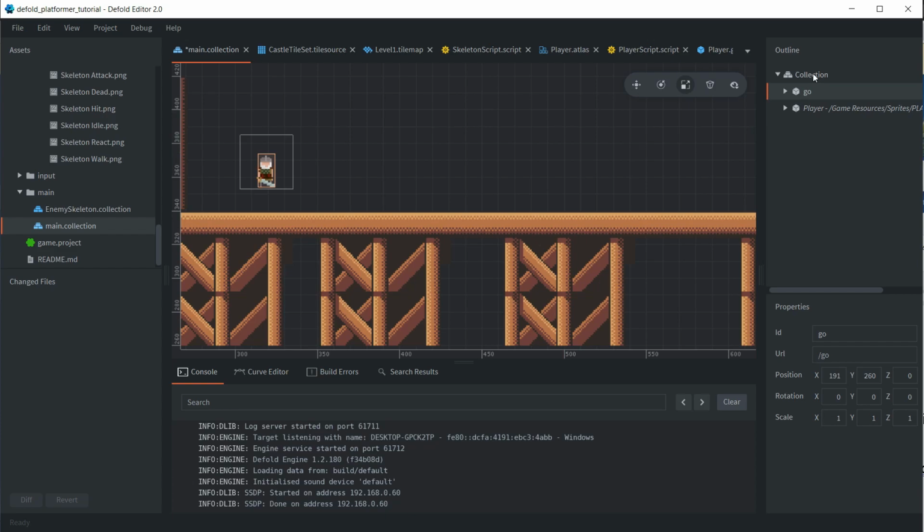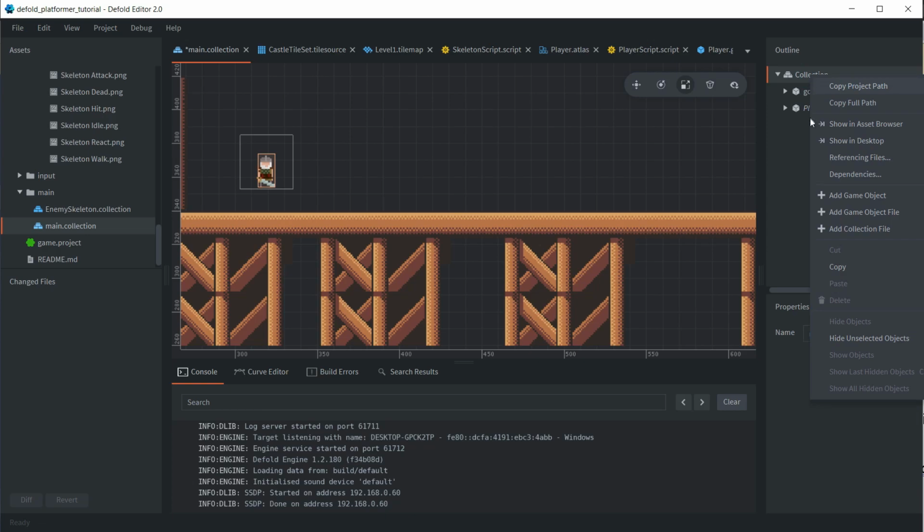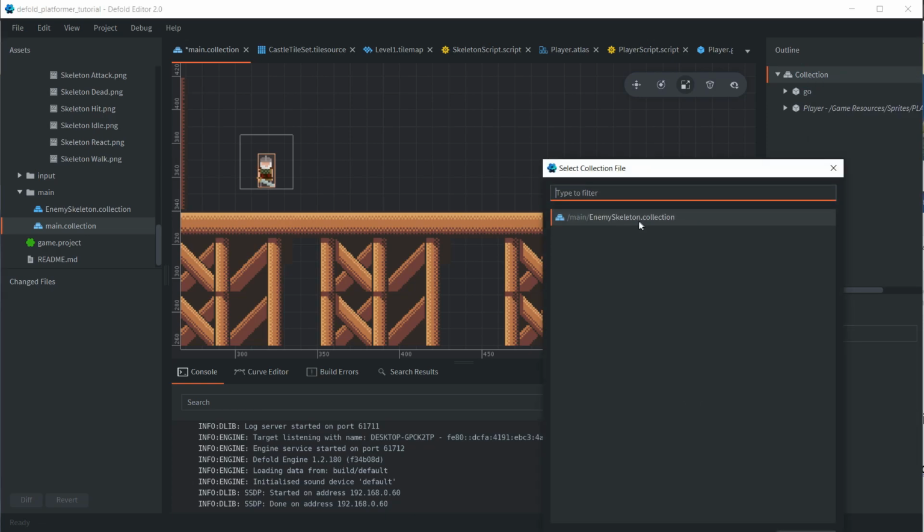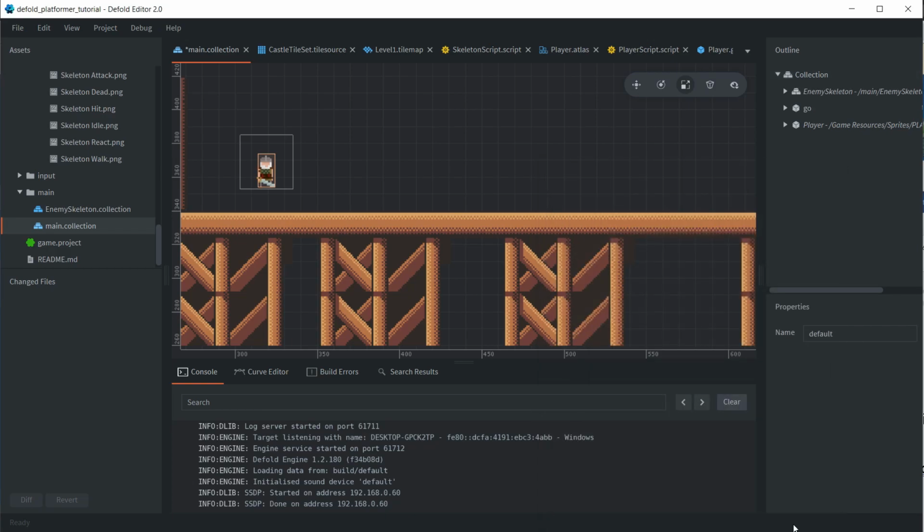For that, in the outline right pane, right-click on the root node called collection, and from the pop-up menu choose the option add from collection. In the new window, you can see listed the enemy skeleton that we have created. Choose it and close the window.